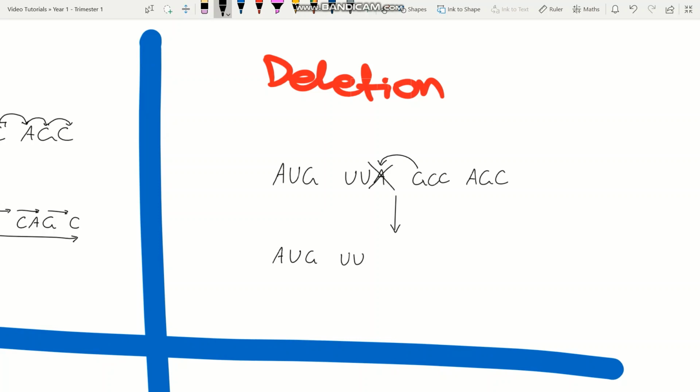move to this position, meaning that there is UUG. Then these two will move to this position, forming CCA, which is another codon that's formed. And then finally, we will just have G and C here.